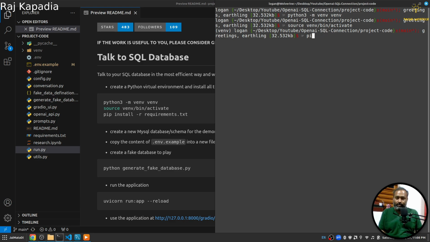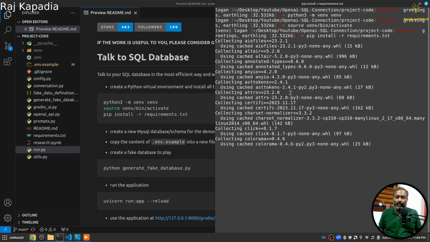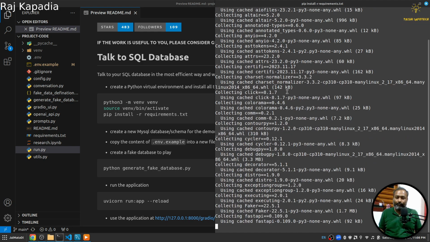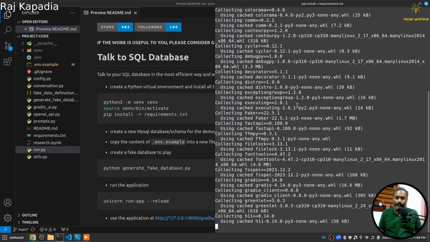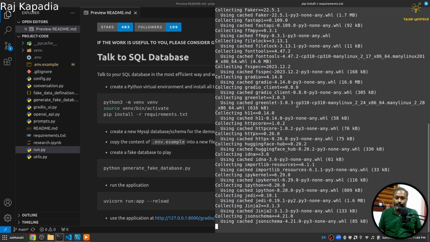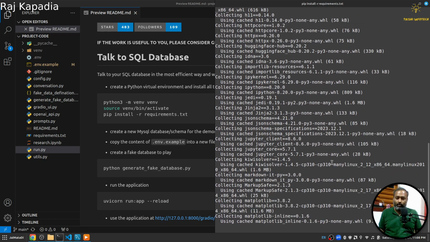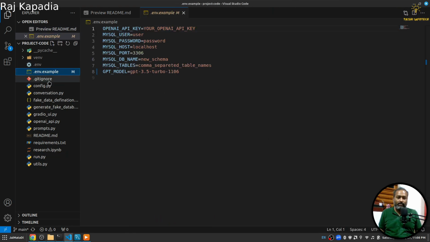Oh, it's pip install. Yeah, this will install all the packages. Then I have this env.example file. Here I have written all the variables that are needed to run the application.